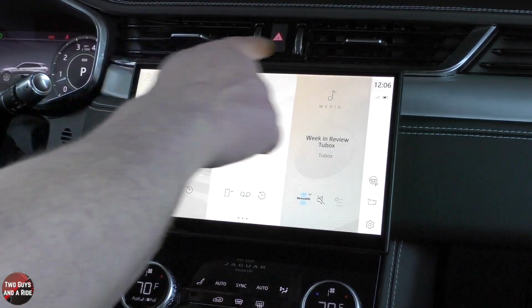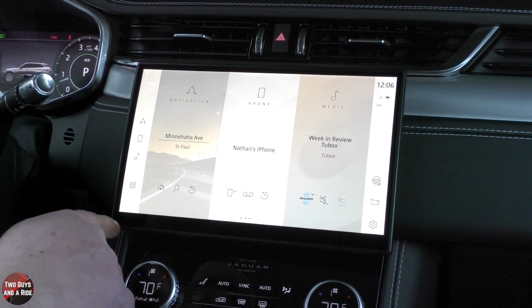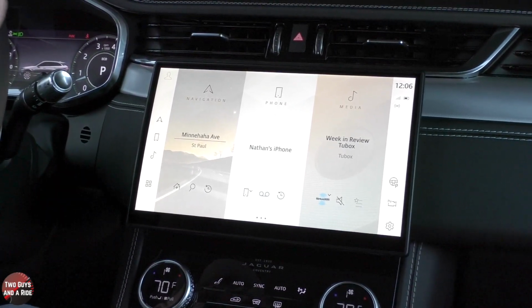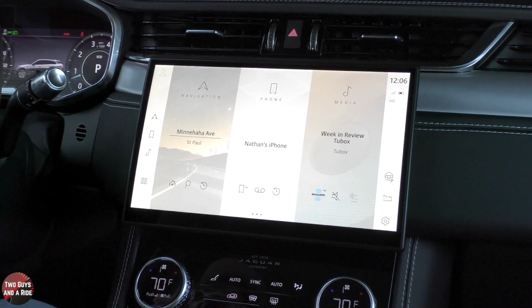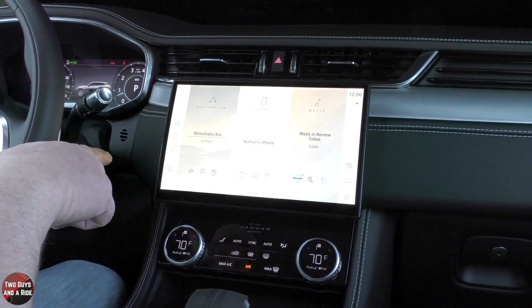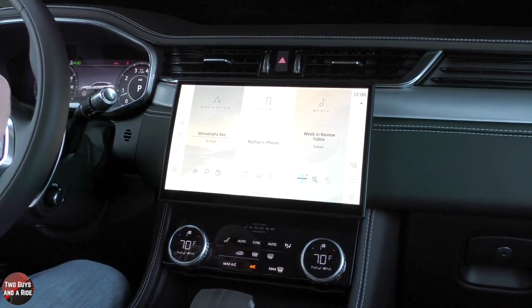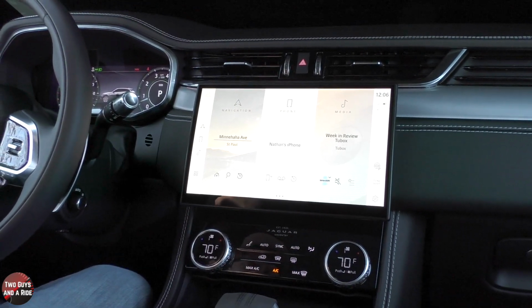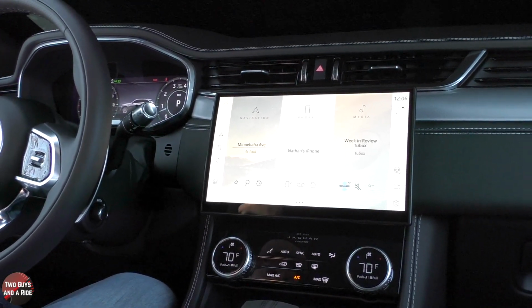Okay, so the screen itself is 11.4 inches. It's powered by the Meridian sound system, which is 850 watts and 17 speakers. And it has Apple CarPlay and Android Auto, both of which are a plug-in, not wireless. And you have AM and FM radio, HD radio, and Sirius XM.